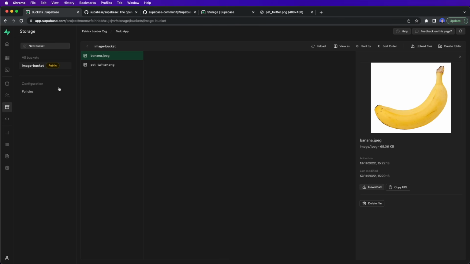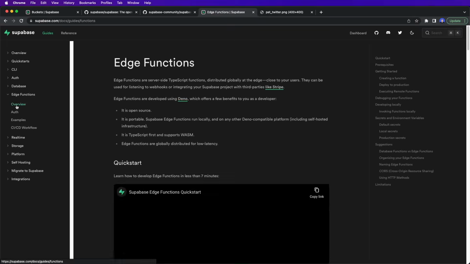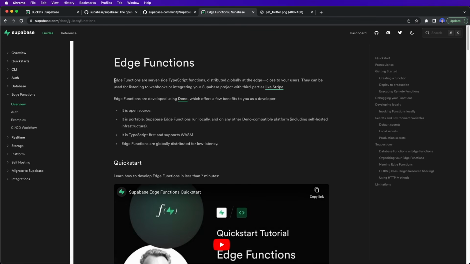And now as last part, let's also have a look at how to use edge functions. So if we have a look at the documentation and go to edge functions, then edge functions are server-side TypeScript functions that can interact with our database. For example, they can be used for listening to webhooks or integrating your Supabase project with third-party libraries like Stripe. And we can also then invoke them from Python.